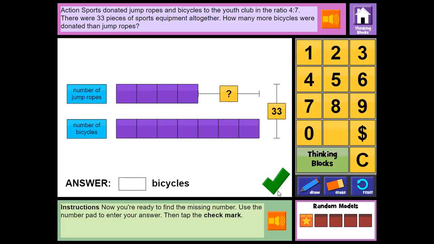So now it says we want to type in a number. Okay. So we have a ratio of 4 to 7, 33. And I'm just going to type in a random number. I think it's going to be 11. I know, I'll take 11. And I click the check mark. And it says wrong. Can I find the value of 1 block?